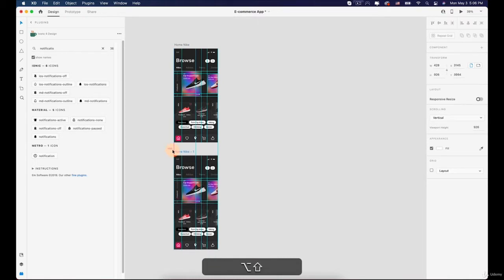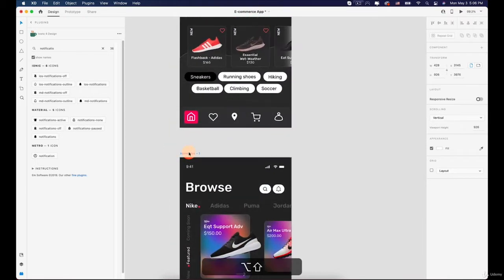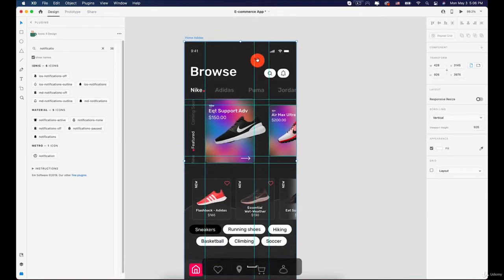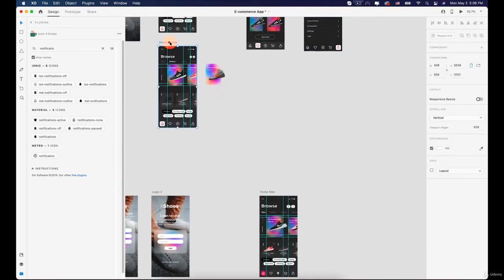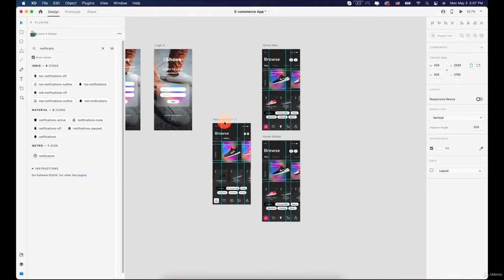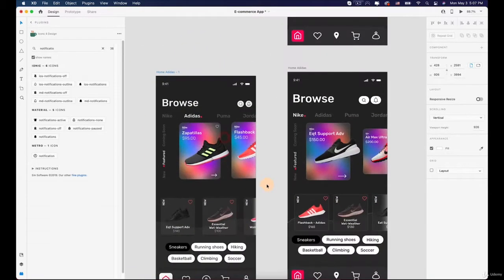It's not appearing, but it's there. It's outside of the artboard. So I'm going to change the name for this one, Home Adidas. And then you are going to change these shoes, their names and everything else. So I'm going to duplicate this Adidas Home just to make sure that you are making something similar to it.